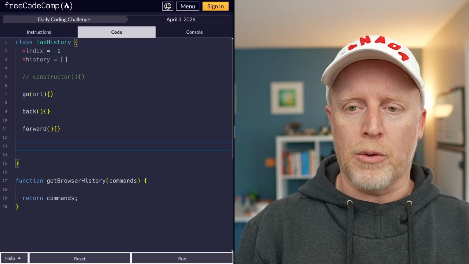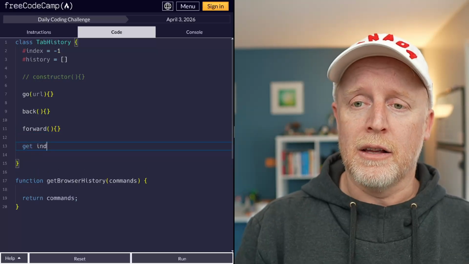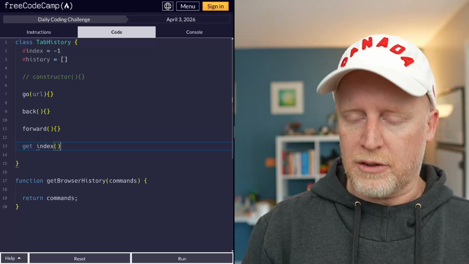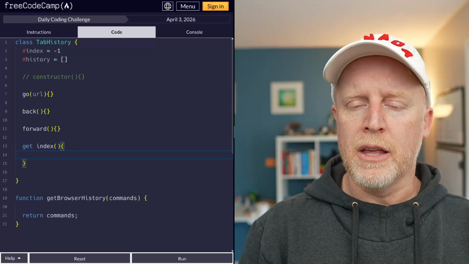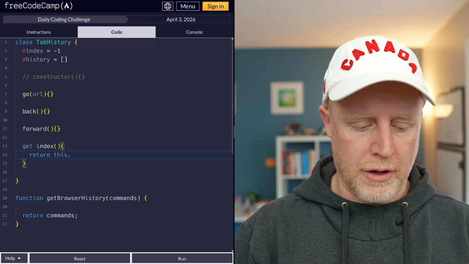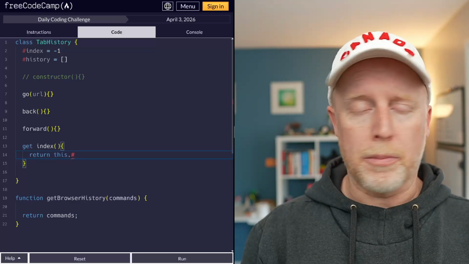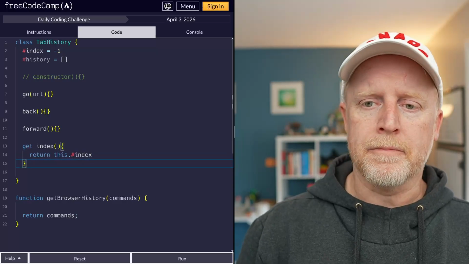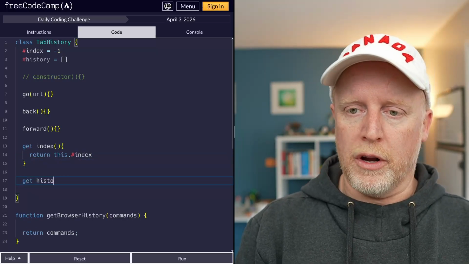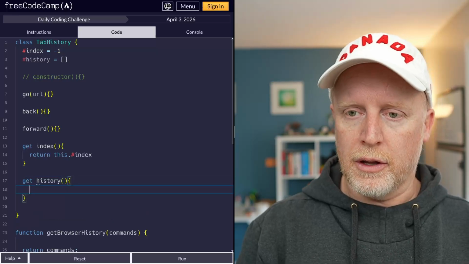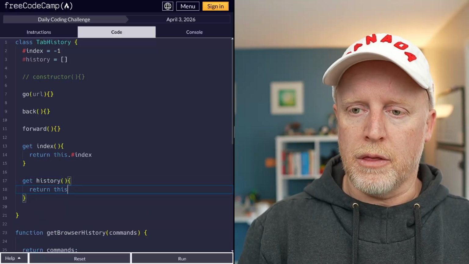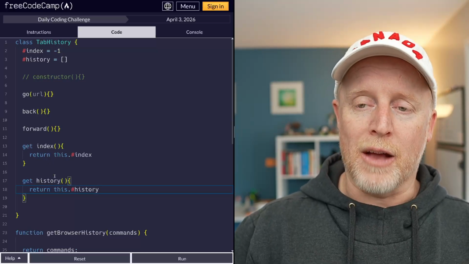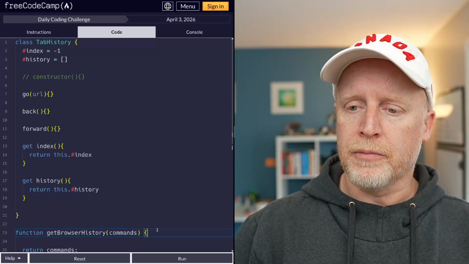The last two things I want to set up are getters, okay? So this is going to be get index. Let's set it up right. Perfect. Okay. And in here we return this dot sharp or number sign or whatever you're calling it, right? Index. Okay. And we do the same thing for history, which is return this dot number sign history. Excellent. And what these allow us to do is down here, we can actually do that now.